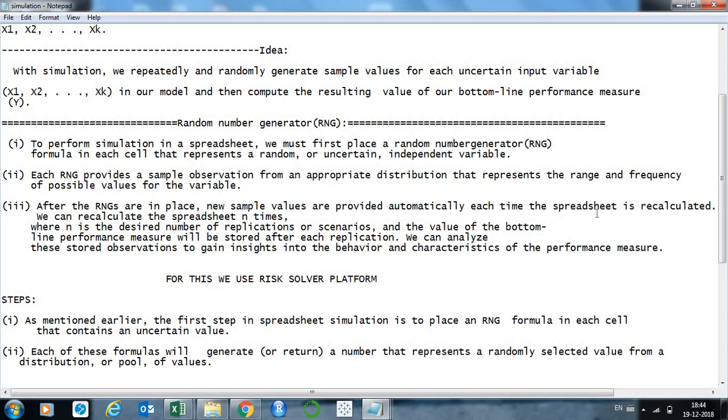Every time it generates a new number, and corresponding to that number, it calculates the dependent y values. We recalculate the spreadsheet n times, where n is the desired number of recalculation scenarios, and the values of the bottom line performance measure are stored after each replication. Suppose I repeat this calculation 10 times, so 10 answers come. I store these 10 answers and use them to study the behavior and characteristics of the performance measure. This is how we use the random number generator.